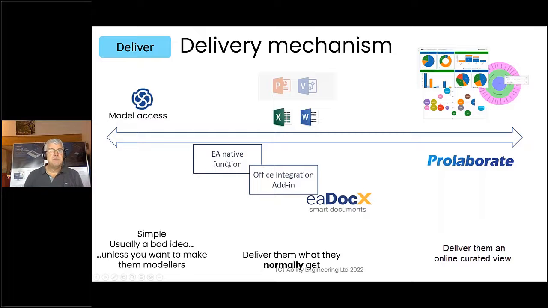You can either use the native functions in EA, which will produce both Word and Excel. There's the Office integration add-in, which does a bit more stuff. And then there's EA Docs, obviously declaring an interest. I'm the author of EA Docs, which does all of it much, much better. But I would say that, wouldn't I? But don't let the tooling get in the way too much. Concentrate on, if you want an Excel and a Word document, okay, what does that need to contain? What are the fields? And then go and choose a tool that delivers that. Don't put the tool in ahead of the deliverable.